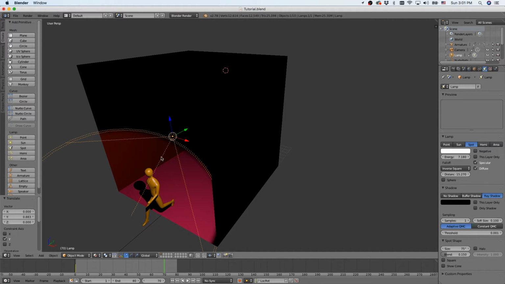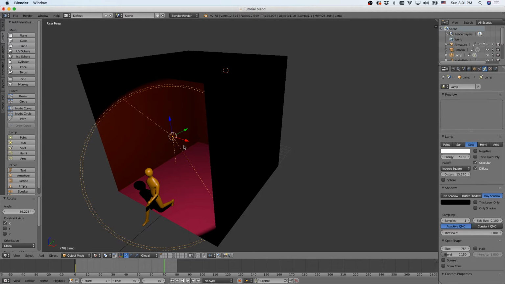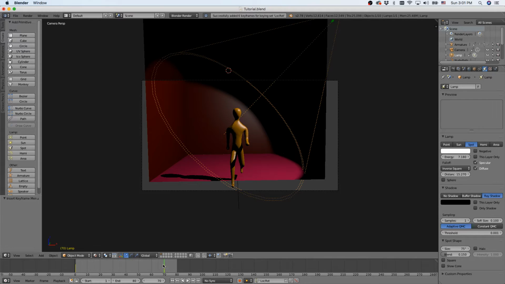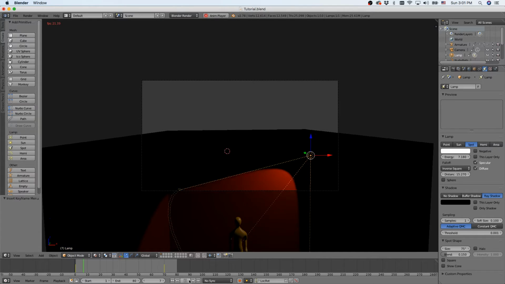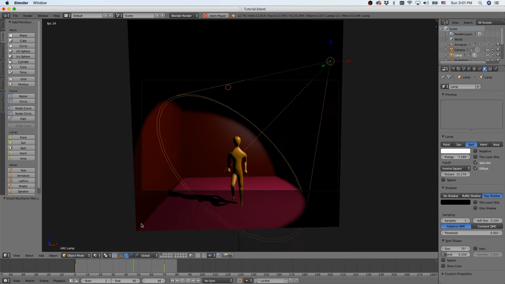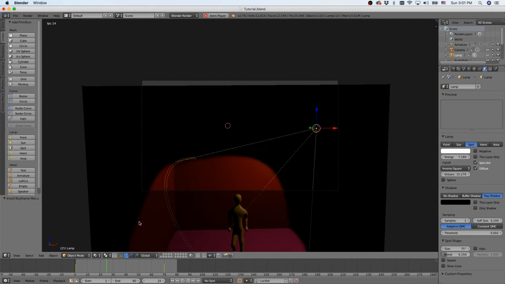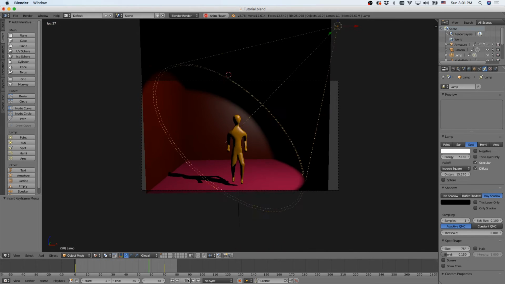We can rotate over the X axis a little bit like that. Okay, and then I will hit I to record that. Okay, so let's see from the camera view now. So if I hit play, okay, nice. Okay, nice. Okay, so I'll pause that.